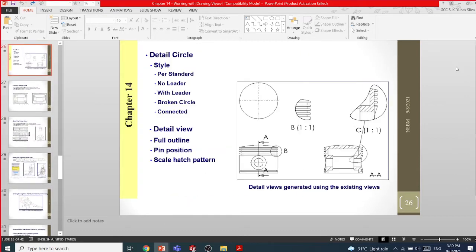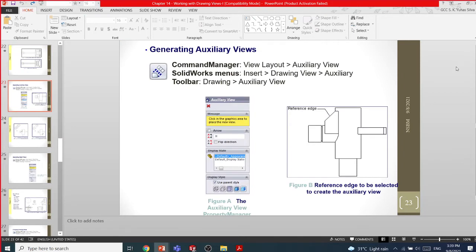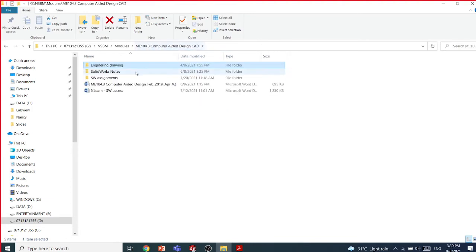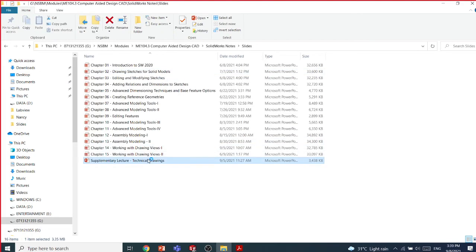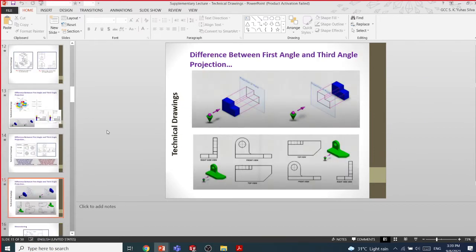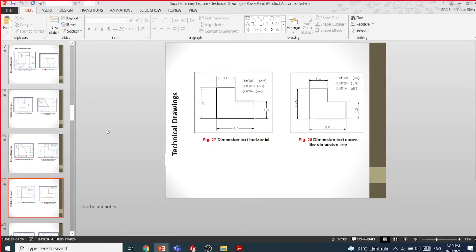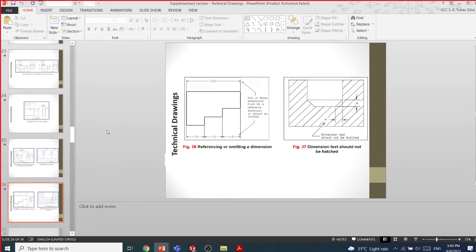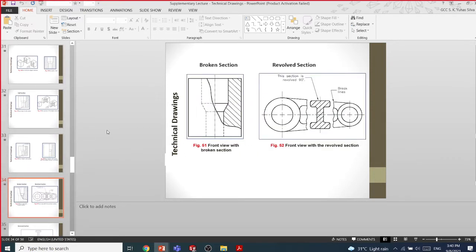We will look at the others now. This is another one called auxiliary views. The idea is that I'm giving additional views. If I look at my supplementary note, last Monday we discussed some areas here. We have a slide for technical drawings, and I stopped somewhere here at projections. I didn't do this dimensioning in theory, meaning the norms of dimensioning. We will look at that next day. Then we did these sections in the supplementary class, broken out sections.